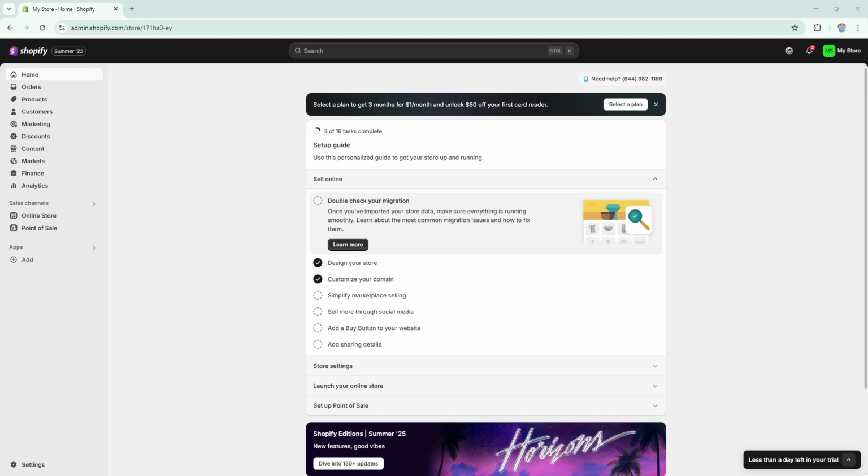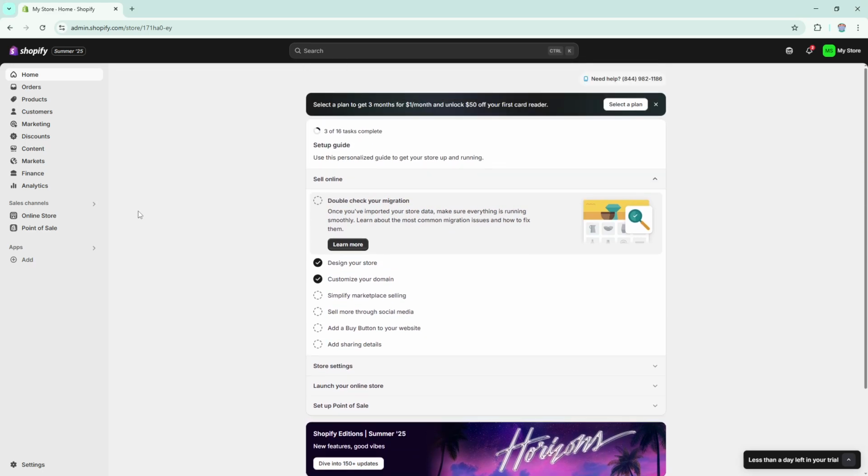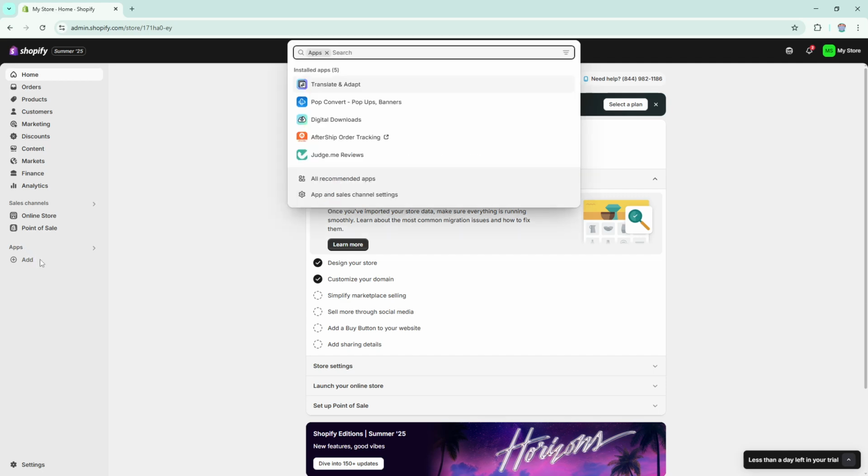This is your central hub, where everything from sales data to customer interactions comes together. From here, take a look at the menu on the left side of your screen. You'll want to find and click on Apps, which will guide you into the specific section where all integrations are managed. Upon entering the Apps section, a new window will come up, and you'll notice an Add button. Go ahead and click that.